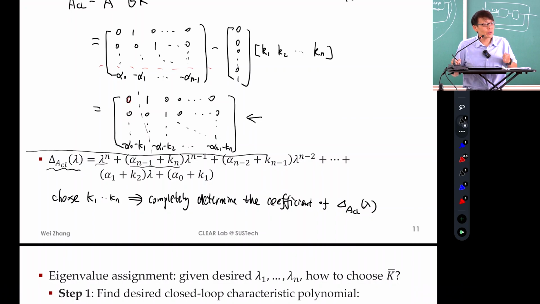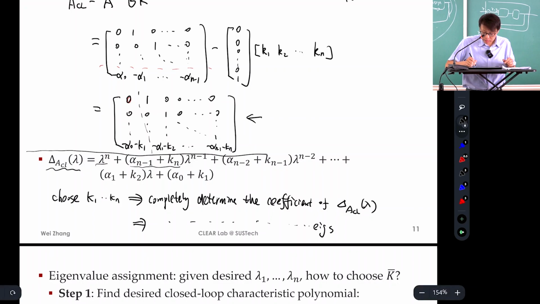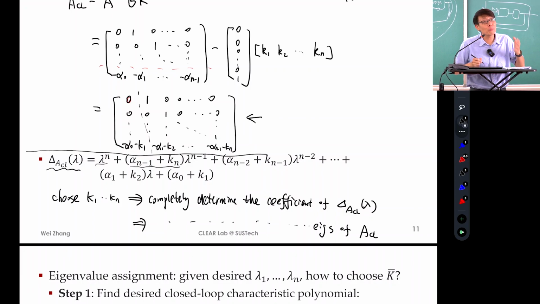The closed loop characteristic polynomial can be arbitrarily designed. That means we completely determine the coefficients. If they are fixed, then the eigenvalues will also be fixed, because eigenvalues are the roots of the characteristic polynomial. If the characteristic polynomial can be arbitrarily designed, then the eigenvalues can be arbitrarily designed as well. You see the logic?